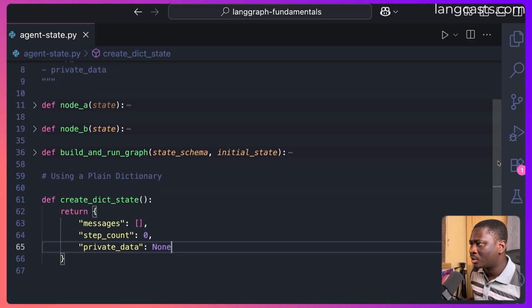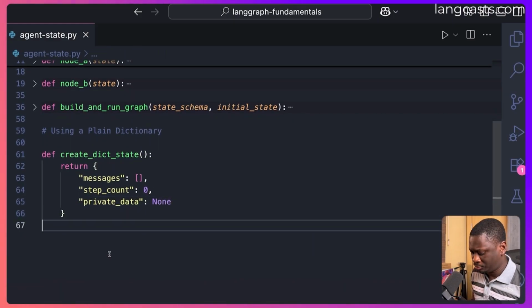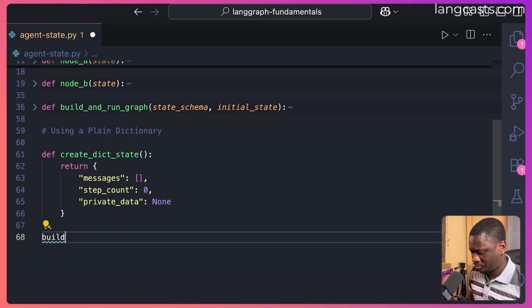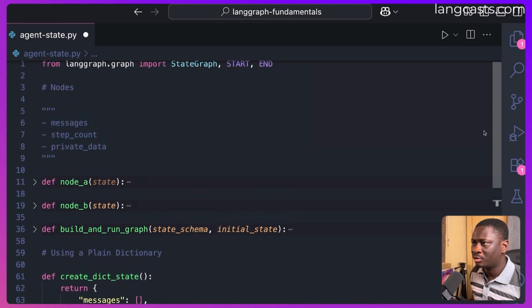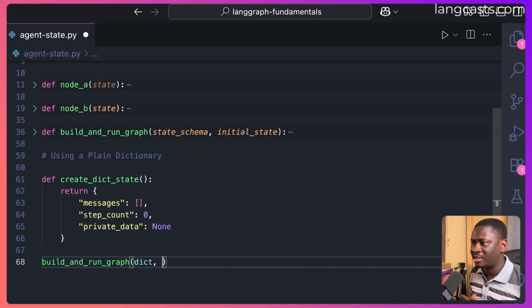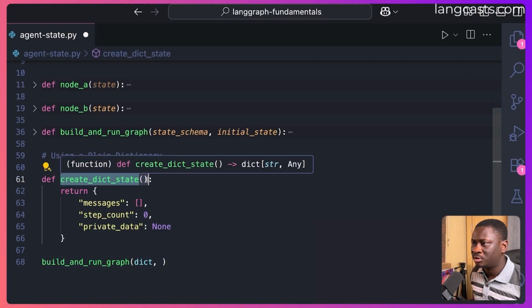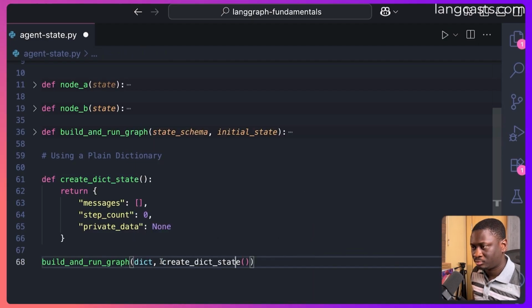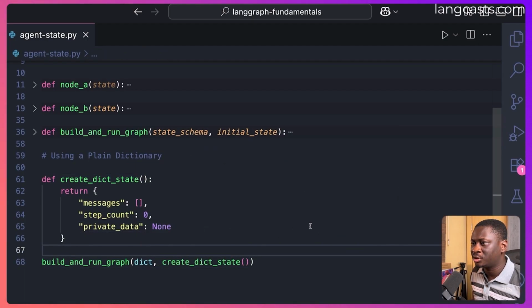So we've created this, and then we can take our build and run graph function. I hope I'm spelling it correctly. Build and run graph. Yeah. So with our build and run graph function, first we tell it what state schema we're working with. We're working with a dictionary, so we give it the standard Python primitive dictionary. And what's our initial state? For that, I'm just going to give it this function so that it gets our initial state from this function. So we'll call the function.